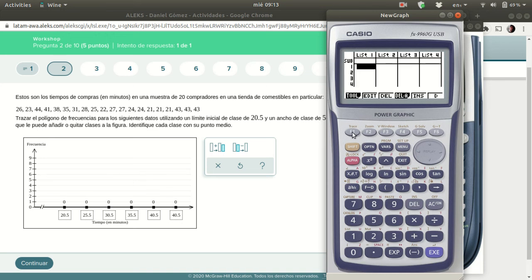Delete all, yes. Okay, so now let's copy the intervals here. So 20.5, 25.5, 30.5, 35.5, 40.5, and 45. I think I made a mistake on the last one. 45.5. And what we do is now the upper limits. So we're gonna take the list one, and we're gonna add 5 because the class width is 5. There it is. So 25.5, 30.5, 35.5, and everything looks perfect.